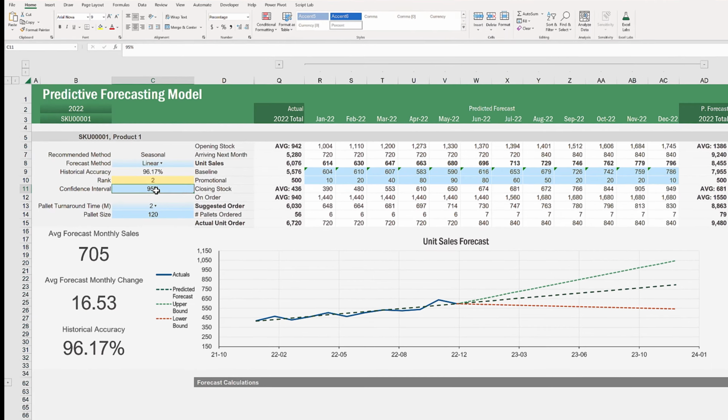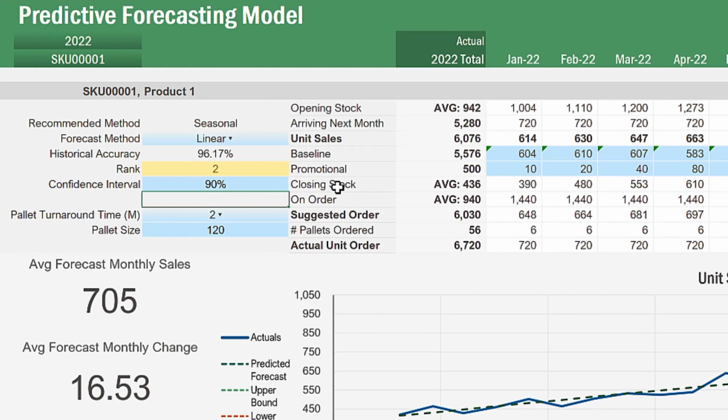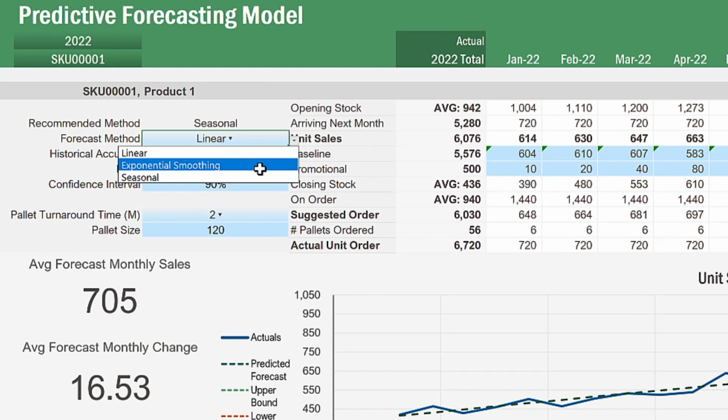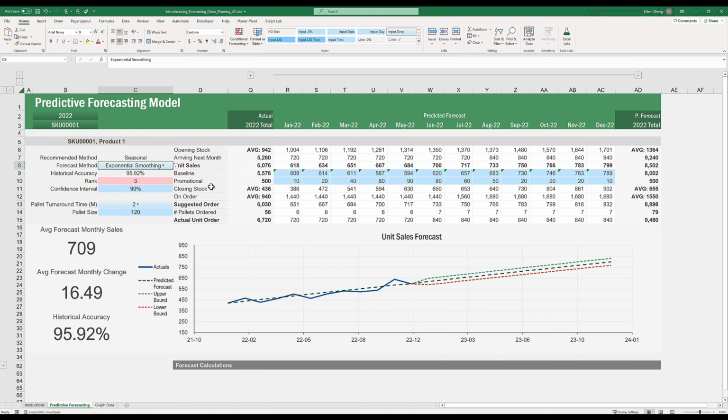We can also change our confidence interval here. So say we want to do a 90% confidence interval, which means that we're expecting 90% of our values to fall within these upper and lower bounds. Let's go ahead and check out the lowest rated forecast method, which is exponential smoothing. And we can see here some of our metrics about this in the graph below.